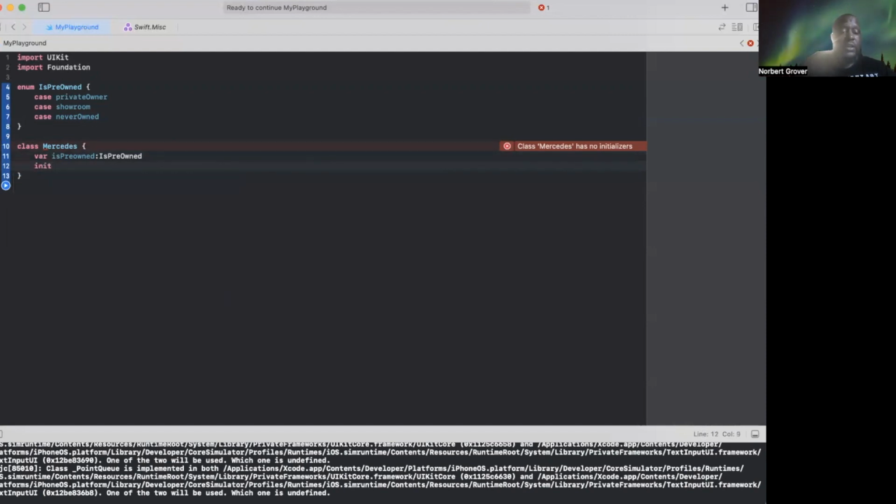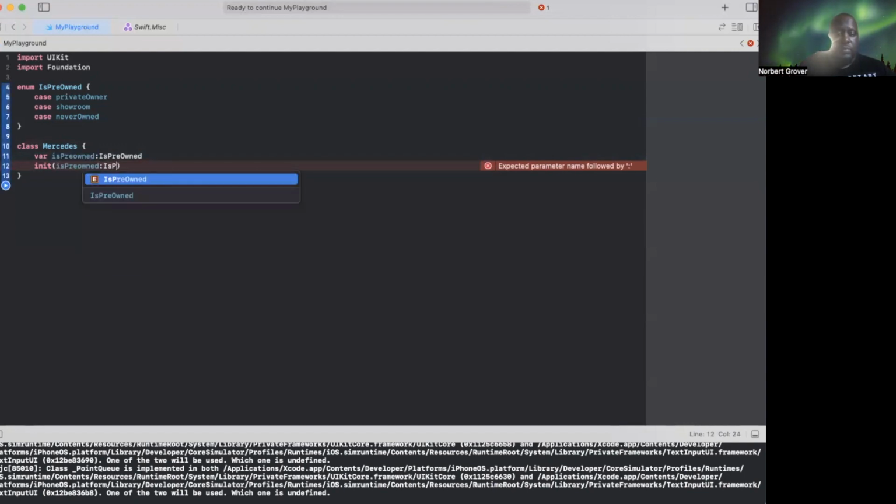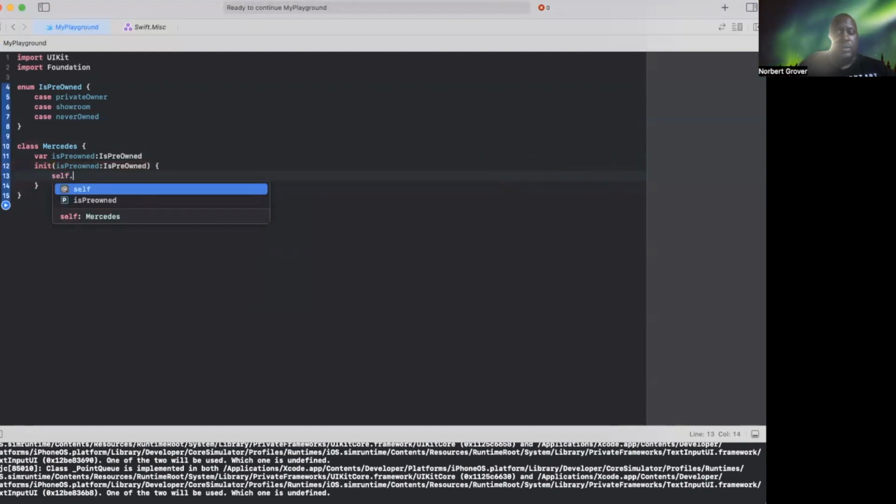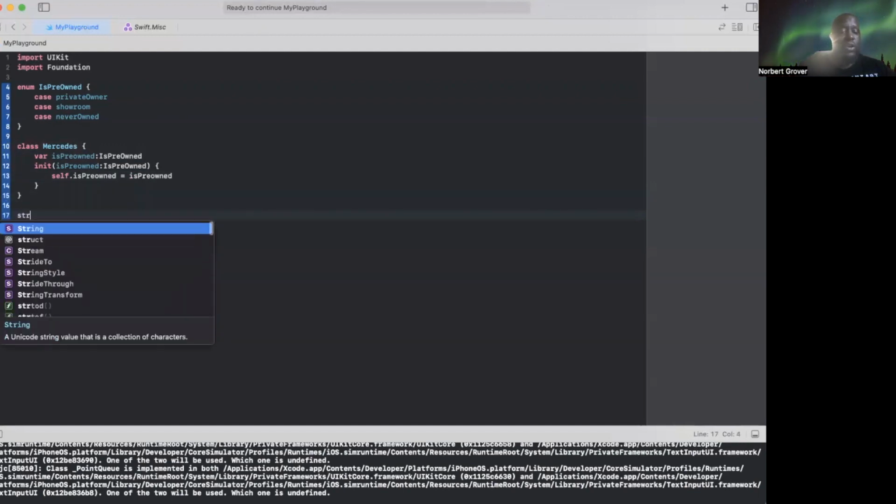A basic designated initializer. So that's our class. Now we're going to make a struct.